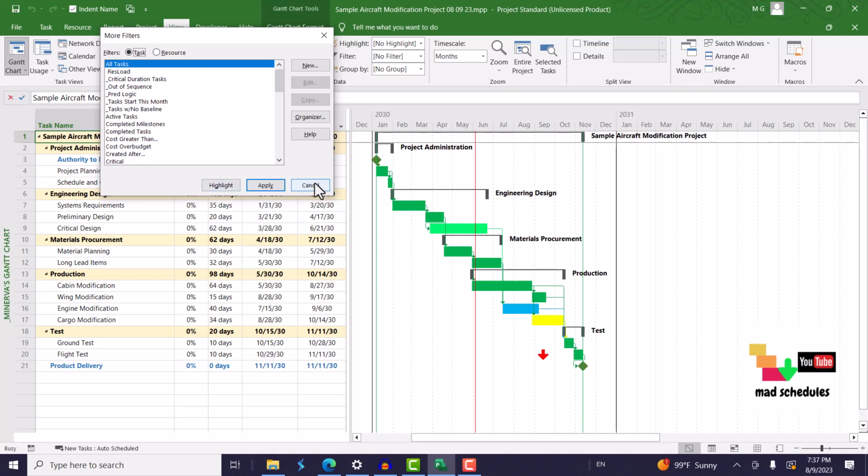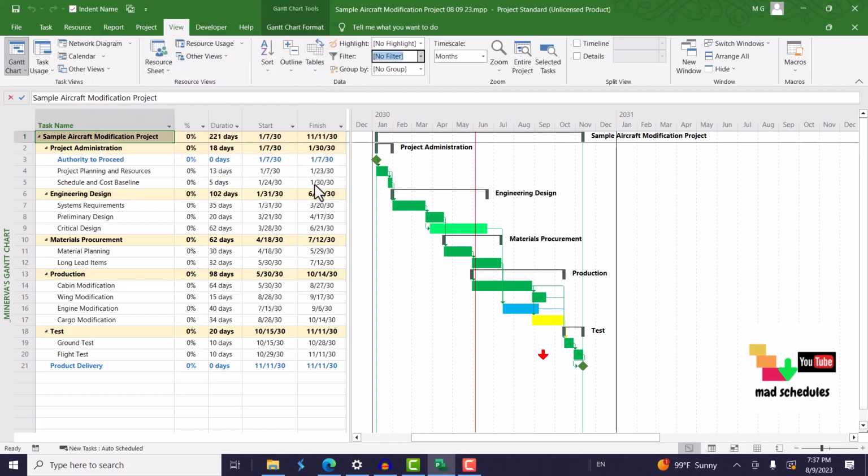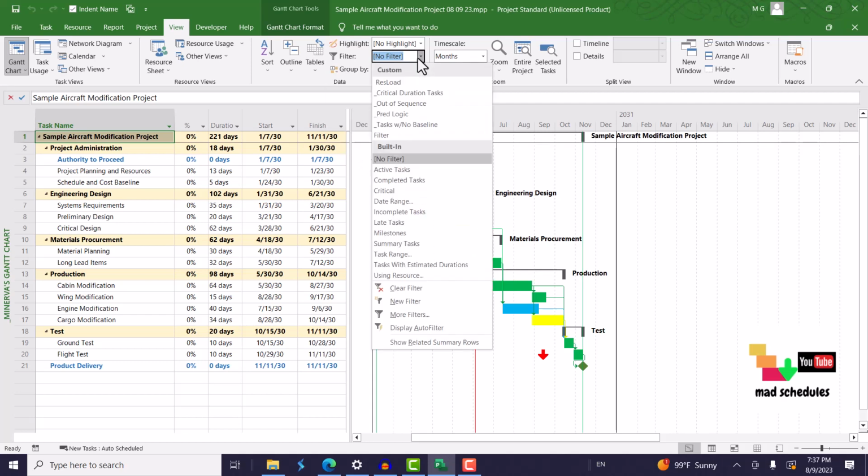So we're going to cancel out of here. And we're going to go back to the no filter, open it up and look at it again. And then you can see that you have active tasks, completed tasks, critical tasks. In a schedule this small, all the tasks are usually critical because I have links that link them all together, one after the other mostly. Right here you can see that some of the links are not one after the other, but mostly they're all one after the other. That probably makes them all critical.